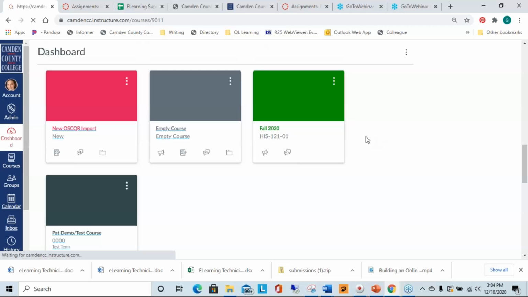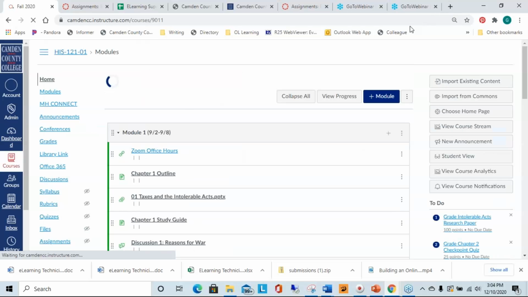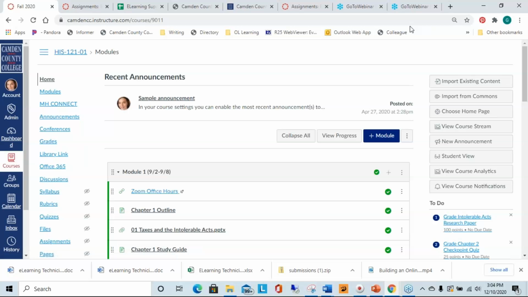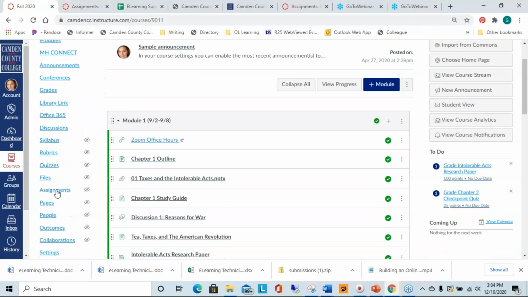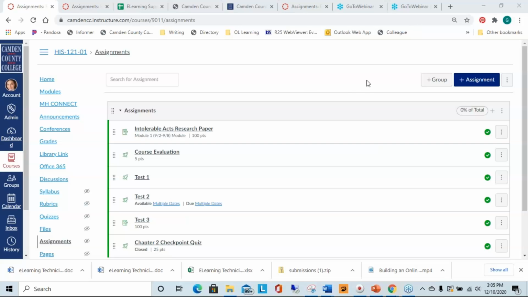So we're in a fake course today that I use for my training purposes. And as I mentioned, we are going to begin in the assignments tab. Note that I have the assignments tab hidden from students. I want my students to have to access their assignments through the modules, but I still need to click on it in order to view my assignments and my weighted groups.